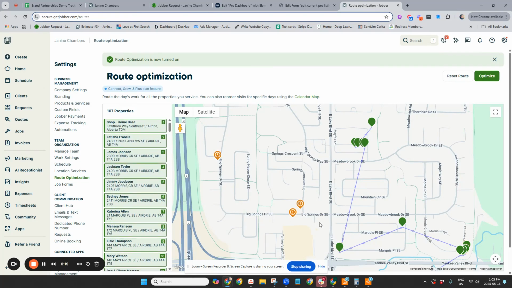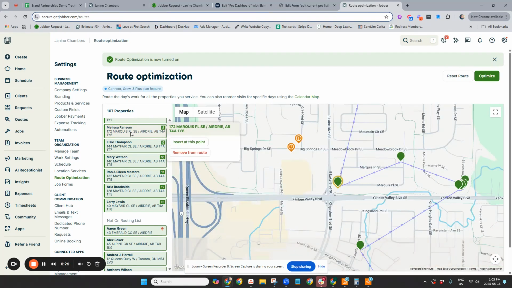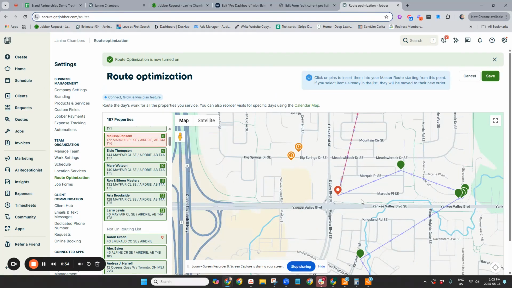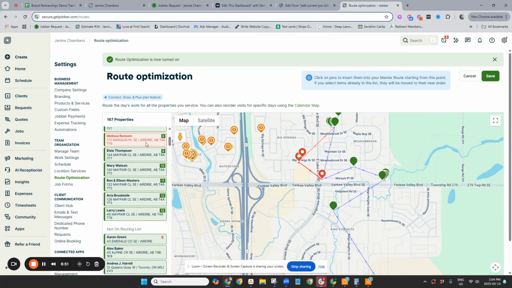So let's see, this one is 172 Marquee, which is Melissa Ransom. So I'm going to click on here and I'm going to say insert at this point. Now, when I click on these 2, they're going to pop in the list as number 9 and 10, I believe. Let's see here.